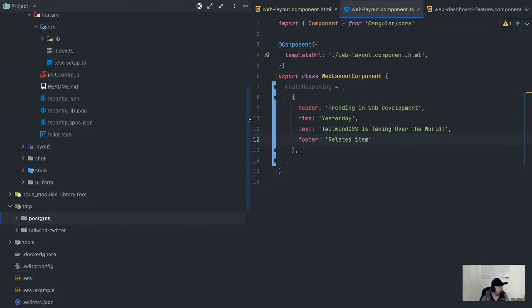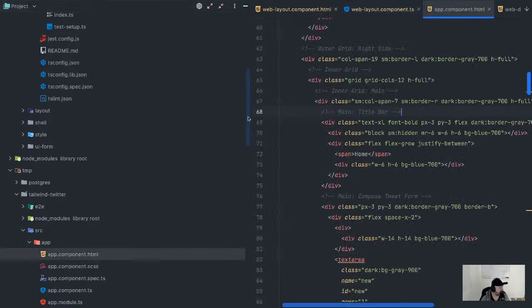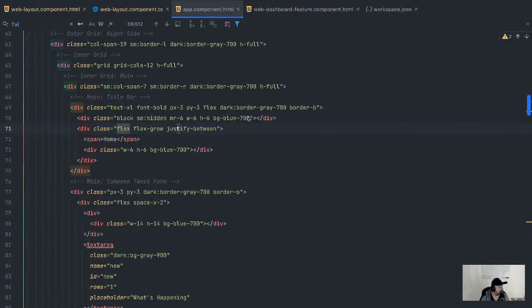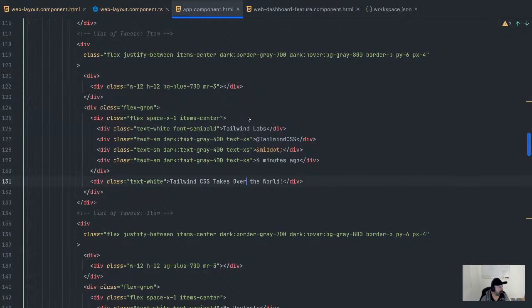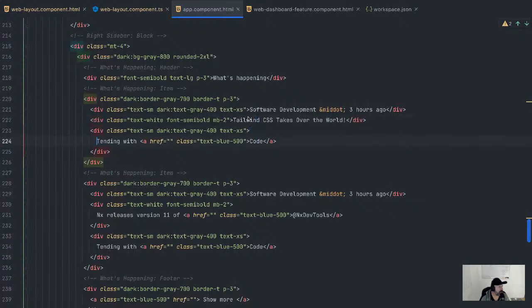Let's quickly go here to the TMP, Tailwind Twitter, trending in. I'm sure I used this inside here. Trending Tailwind CSS. Tailwind takes over the world. That's the tweets actually. Trending. I made a mistake here. Trending with. And this gives a link. Trending with. Software development 3 hours ago.